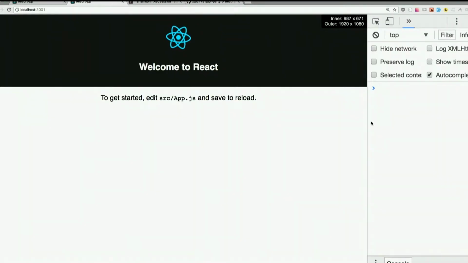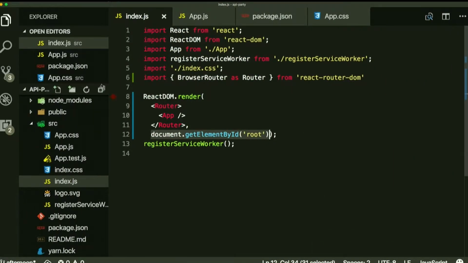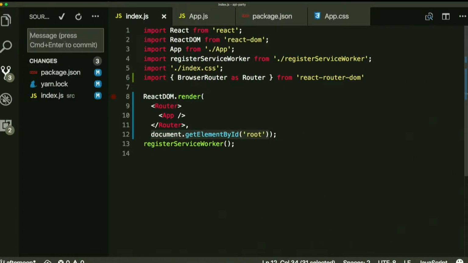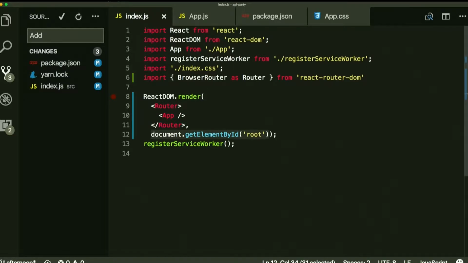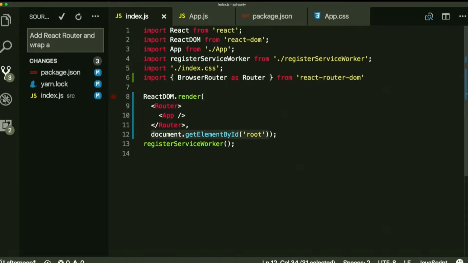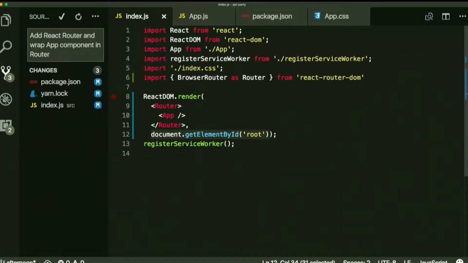Oh, good. No errors. Does everybody still see this? Successful. Excellent. So we'll do a quick commit there. Add React router, and wrap app component in router.